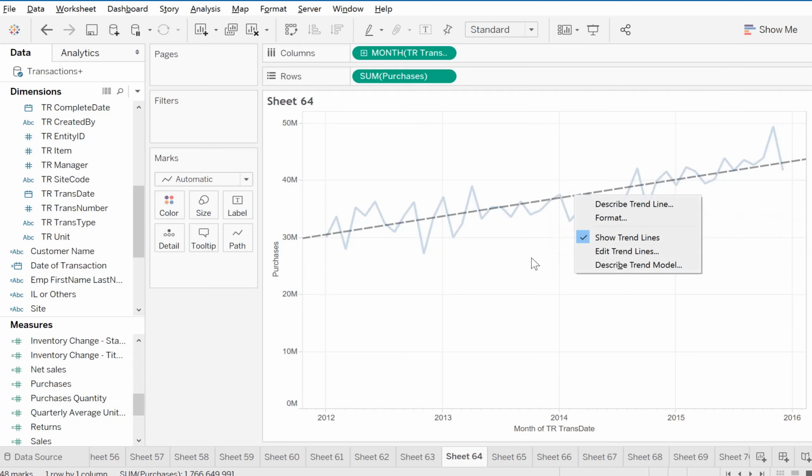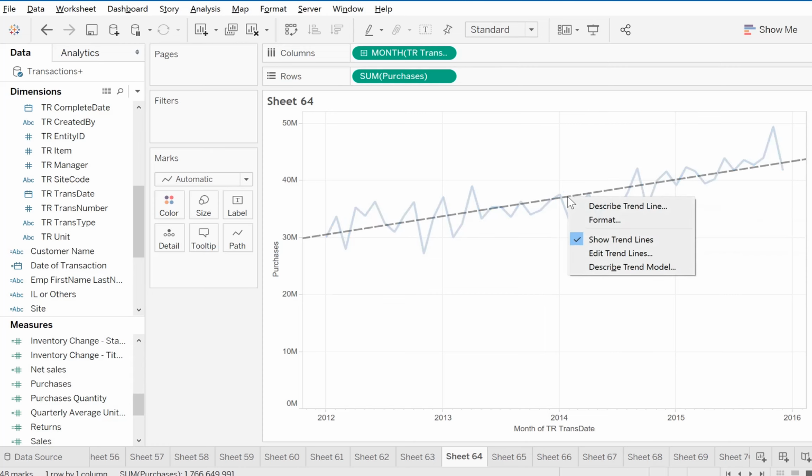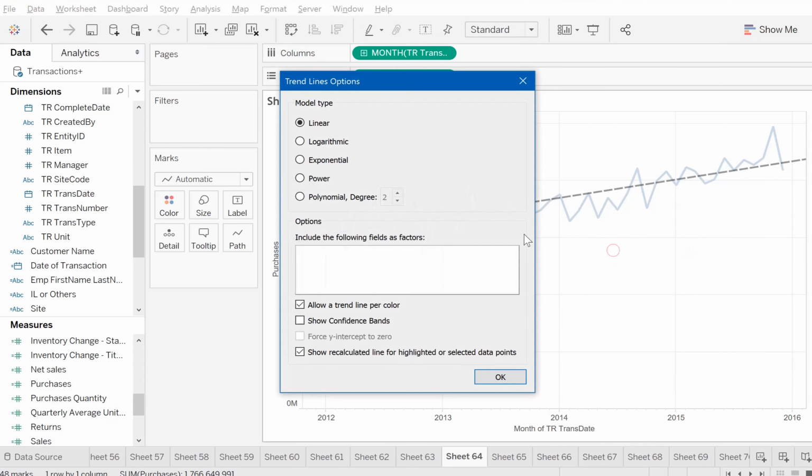If we hover over here, we can see that purchases equal, and then we get our regression formula. The R squared is basically a measure of how much of the variance of the dependent variable we explain. Let's right click on this and say edit trend line. Here we can change this; it's linear, so we assume a linear relationship, which gives us a straight line. We can change that to log, exponential, power, or polynomial to different degrees. We can show confidence bands. So there are a few options here.